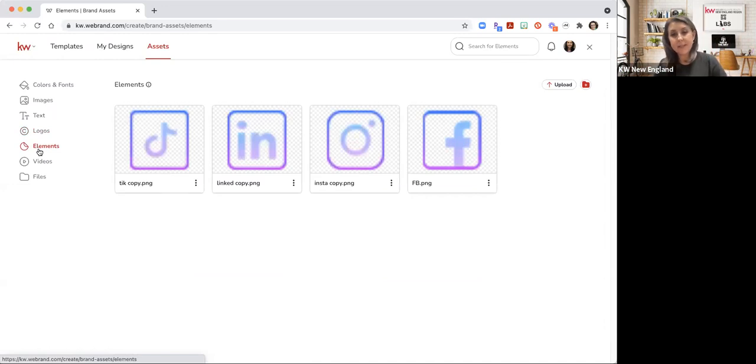Same thing with elements. I always like to put these little social things on some of my designs with a QR code so they can get to things. And these are my branded ones that match my purple branding. So I always have those.